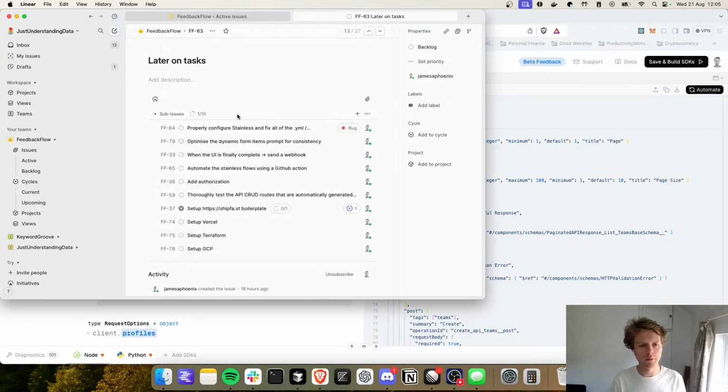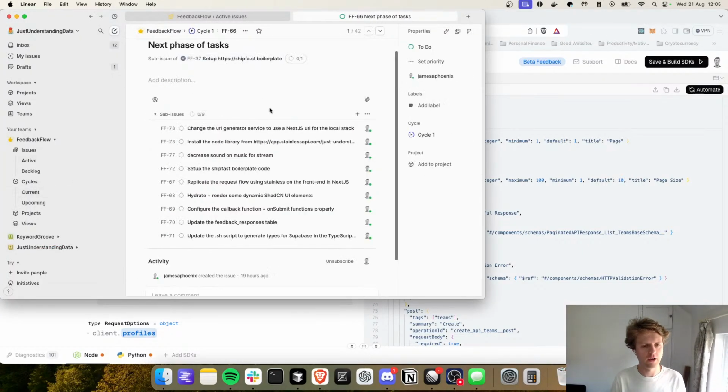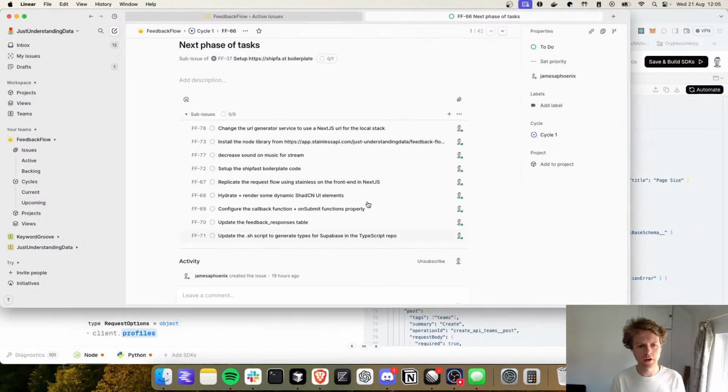So I think that's probably the first thing that we're going to have a look at in the next phase of tasks. The first thing I'm just going to do is say play around with Stainless API. We might have to get the GitHub Actions set up for that.